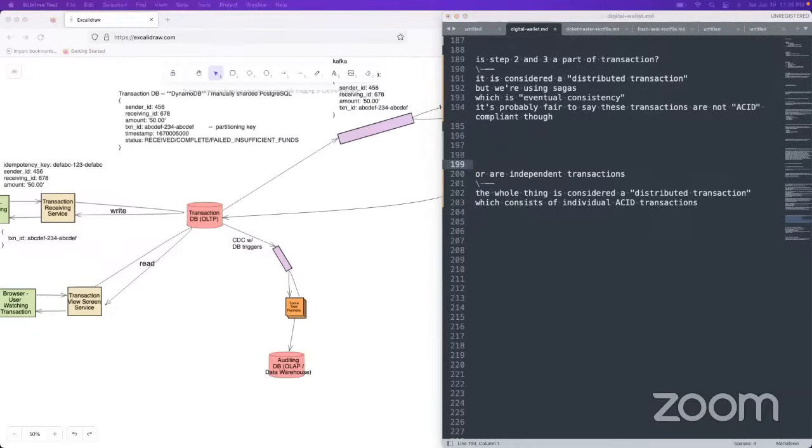Yeah, async is an accurate word. And then AWS Step Functions, yes. Yep, they are.